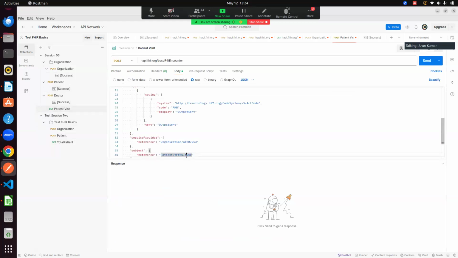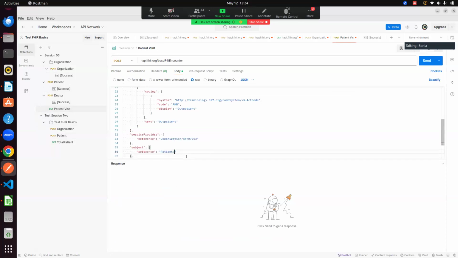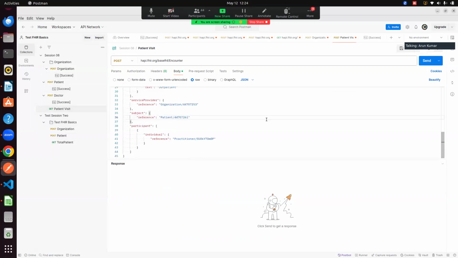No, it's only the last part after the slash. Yes. Correct. And then there's a third one, right? Participant reference. Practitioner, yes. That means doctor. Doctor. Yes.